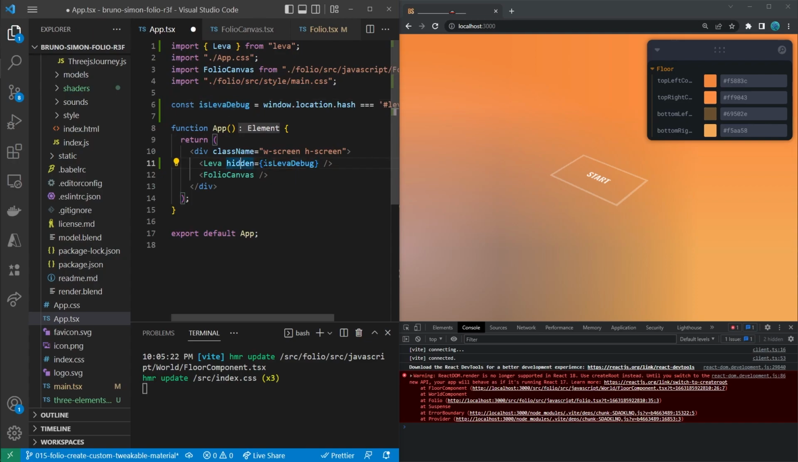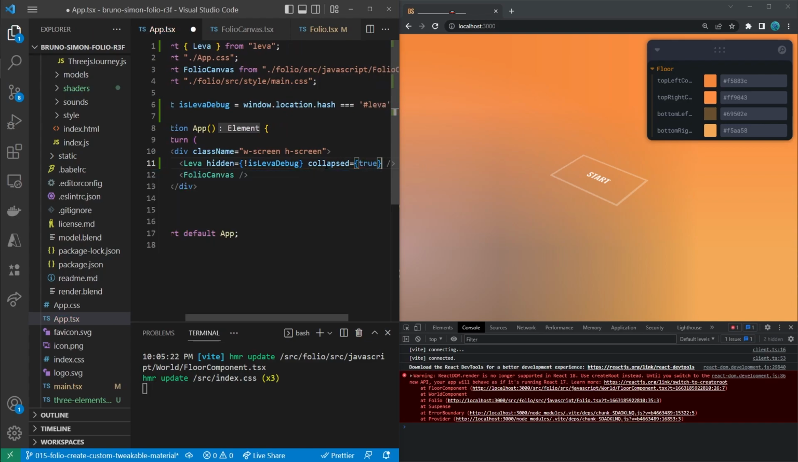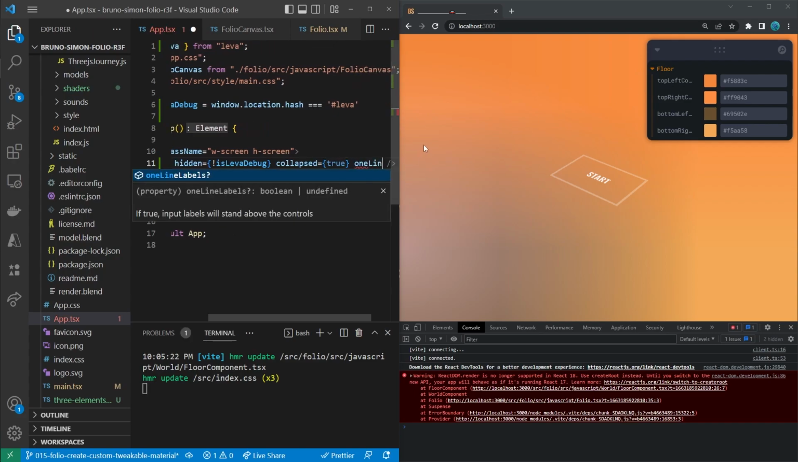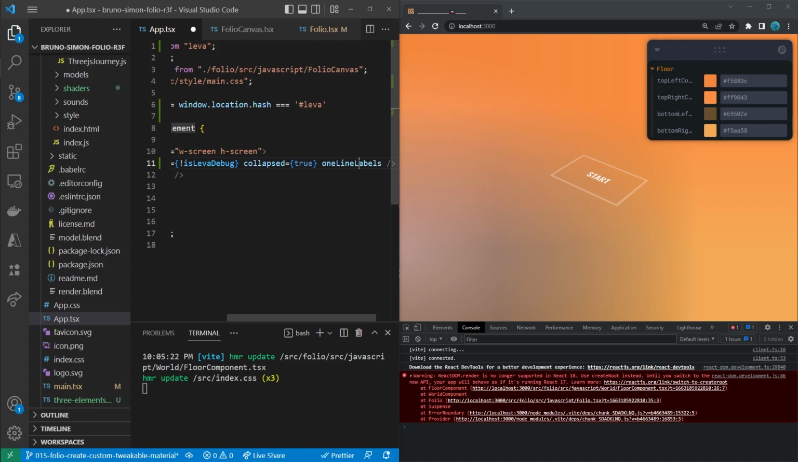And we actually want to hide it if it is not in debug mode, so we have to add the exclamation mark there. Now, because there are going to be such a lot of properties, let's also add collapsed true, so it's collapsed by default. And to make those labels a little bit more readable, let's also add the oneLineLabels property and set that to true by just specifying it. We can actually do that here as well.